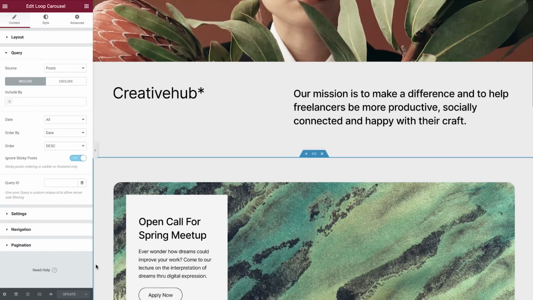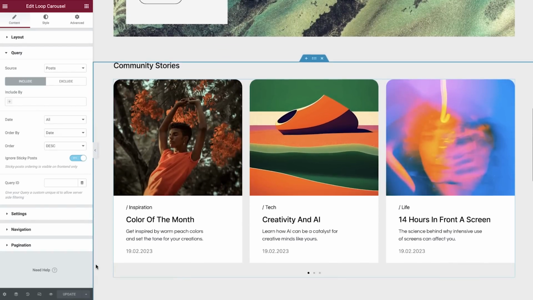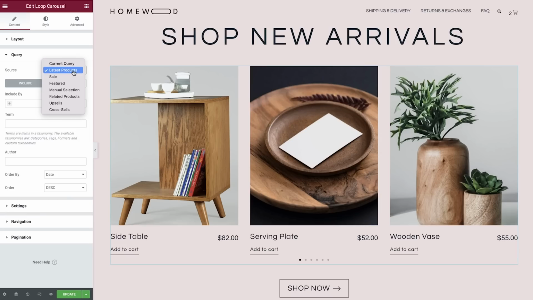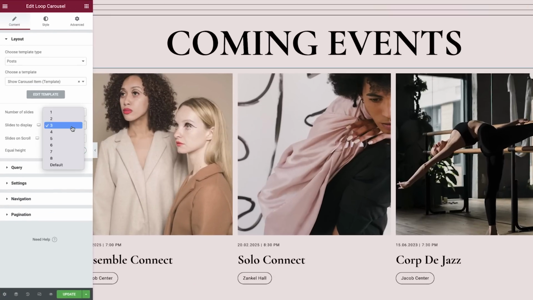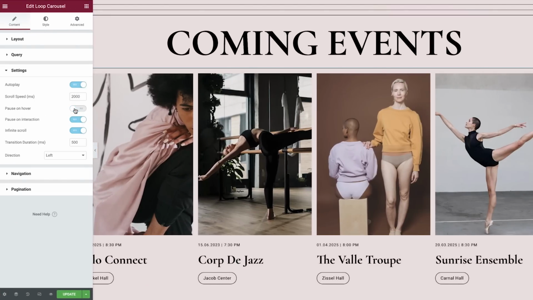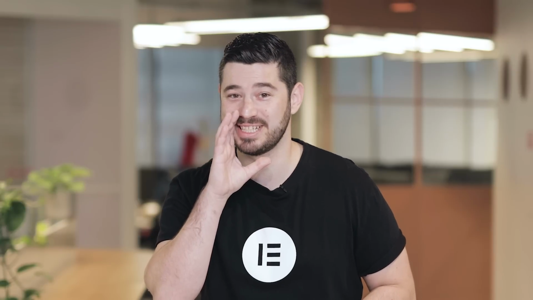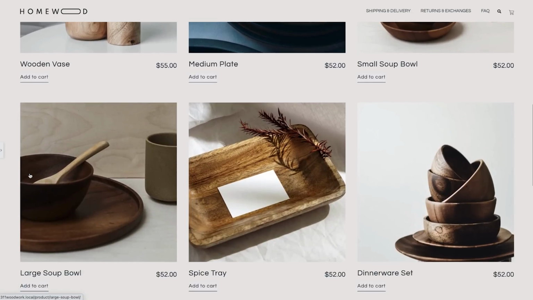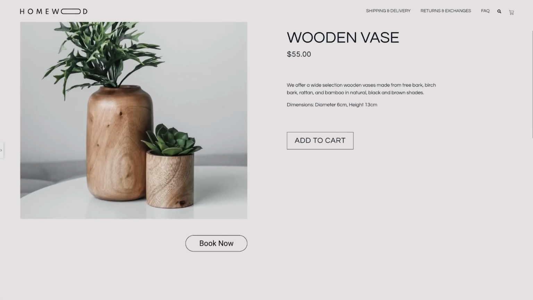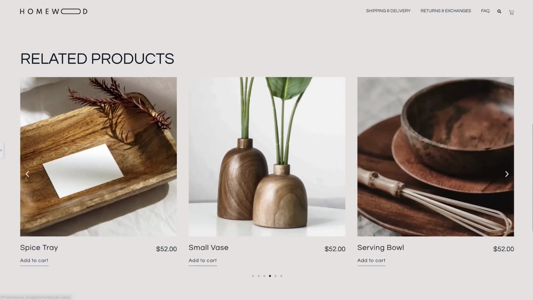And, just like the Loop Grid, you can choose to display content from your posts, custom post types, or WooCommerce product. Once you've designed your template and chosen the content to display, you can customize the carousel itself to determine its appearance. Set the number of slides, scroll speed, and more, so you can bring your vision to life. Want to know a little secret? You can use the same main item template for your Loop Grid and Loop Carousel, so you can repurpose your designs and accelerate your workflow.